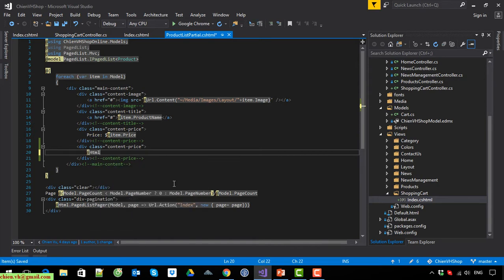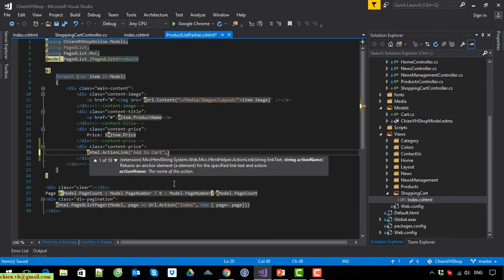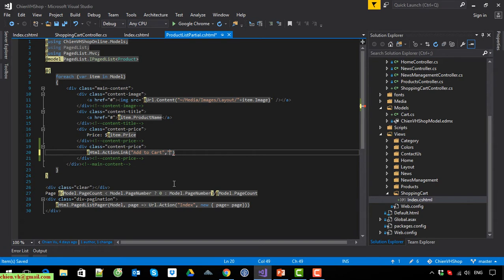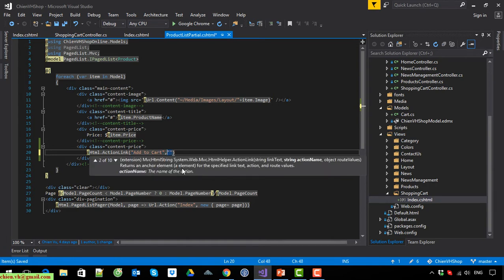HTML action link. I will name it cart. The next one is the action name.